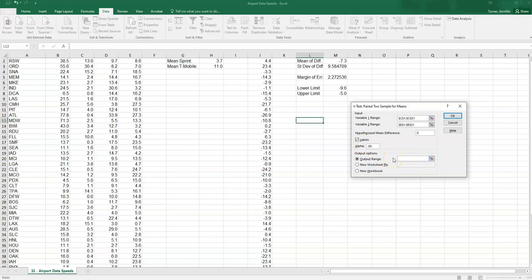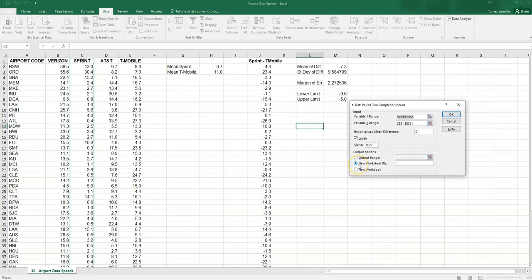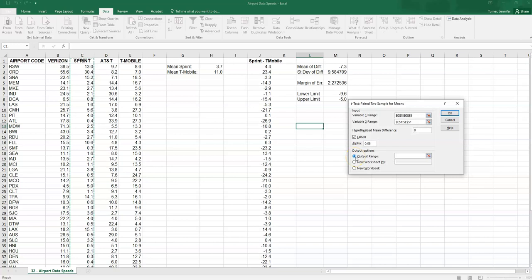Now for the output here, usually this box will be checked automatically, and if you leave this checked in this way, you will have your results displayed on a separate worksheet. I prefer to display it on the same worksheet, so I'm going to click Output Range, and then I'd like my data to show up right here. So I'm going to click here into this cell and then click on the cell where I want the data to appear. Sorry, I forgot to say the hypothesized mean difference here should be 0.